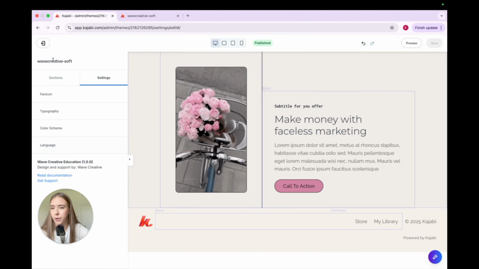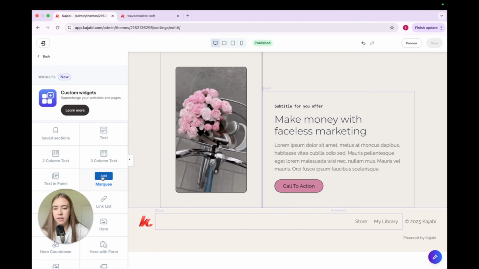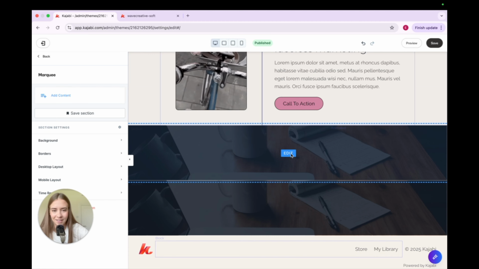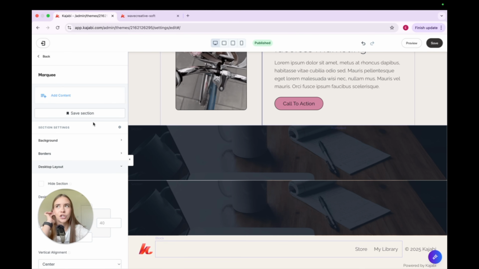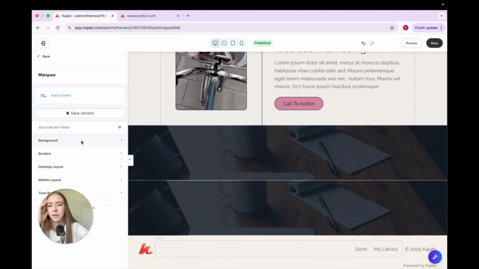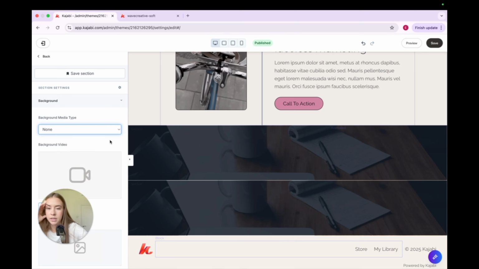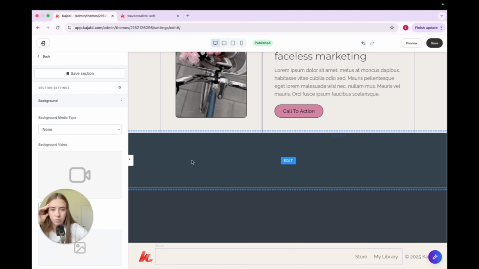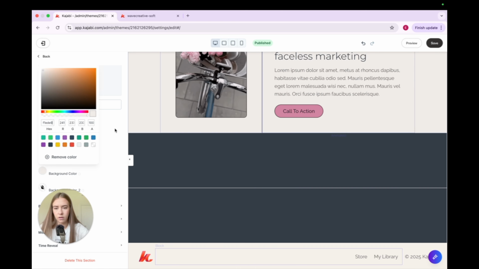And now we can go along and add other sections as well. So we really like adding this section, for example. Okay, we're gonna add it right here. So every single time you add a section, Kajabi really likes to have its images, background images, and all of that stuff. So I'm really not a fan of this, but I'm gonna say that I don't need any image right here.